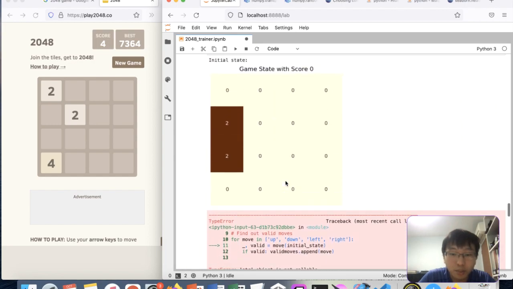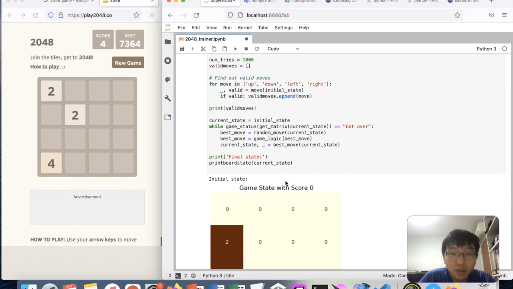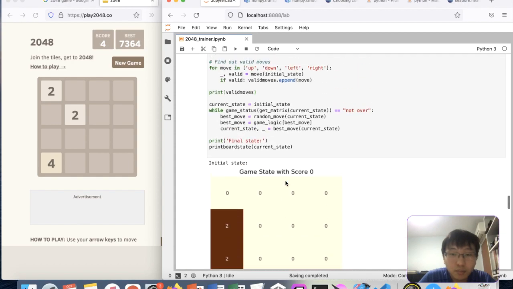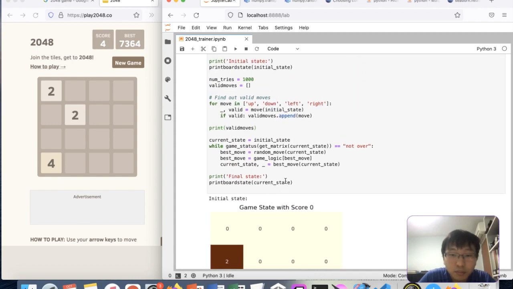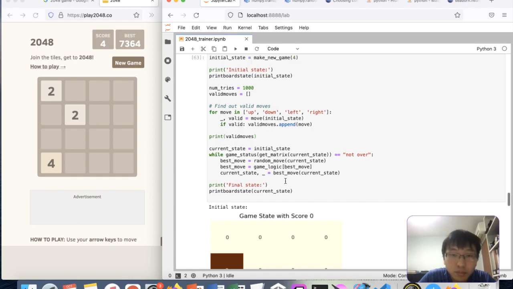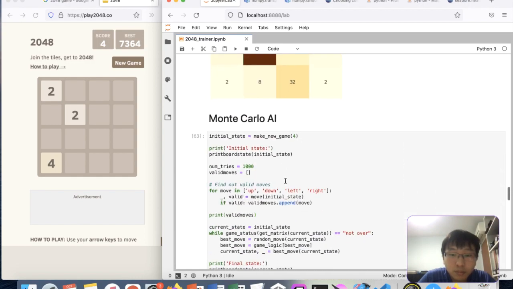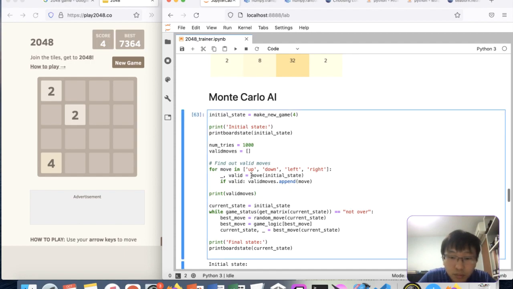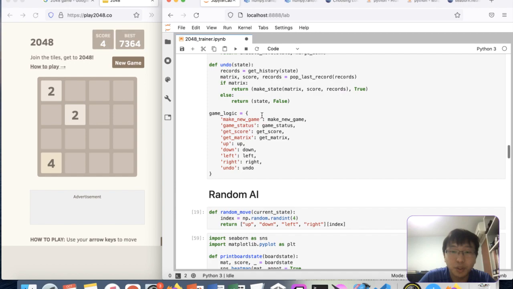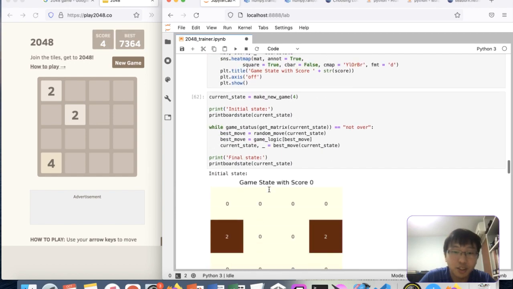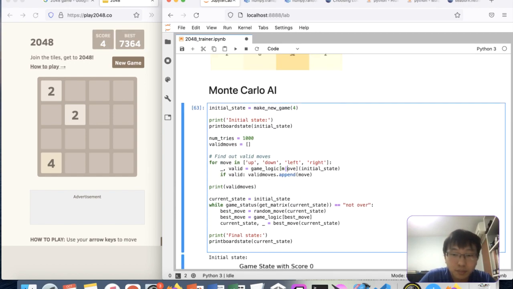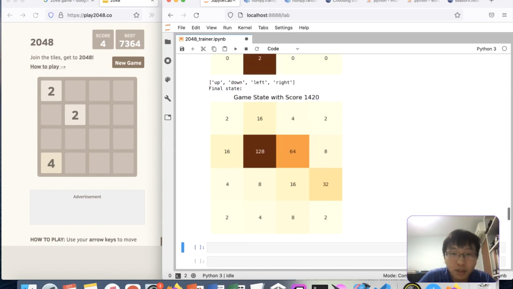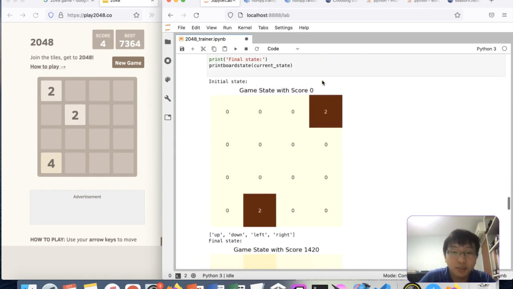String object is not callable. That's quite a smart way to do it, just doing game logic like that to get the functions. So all four moves are valid.